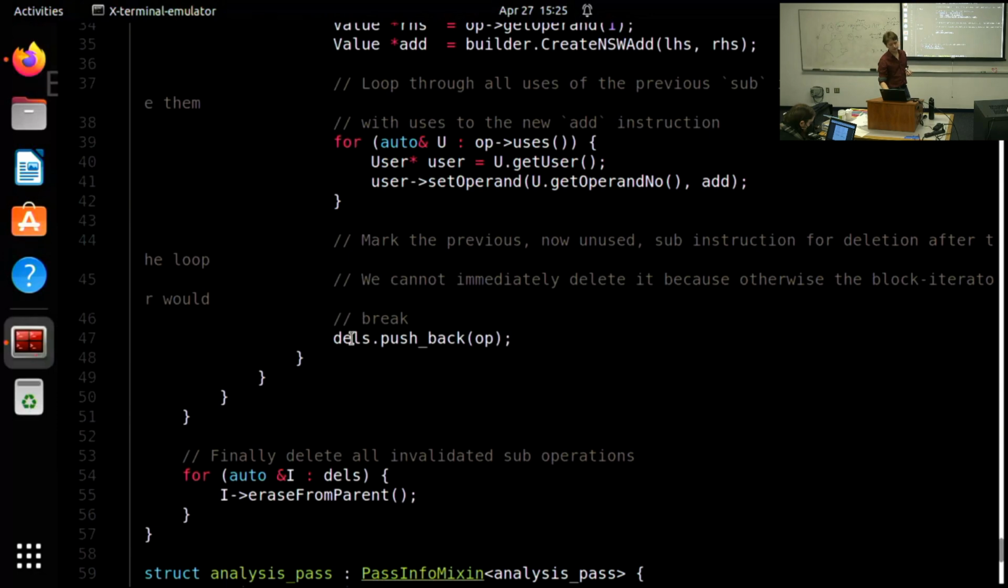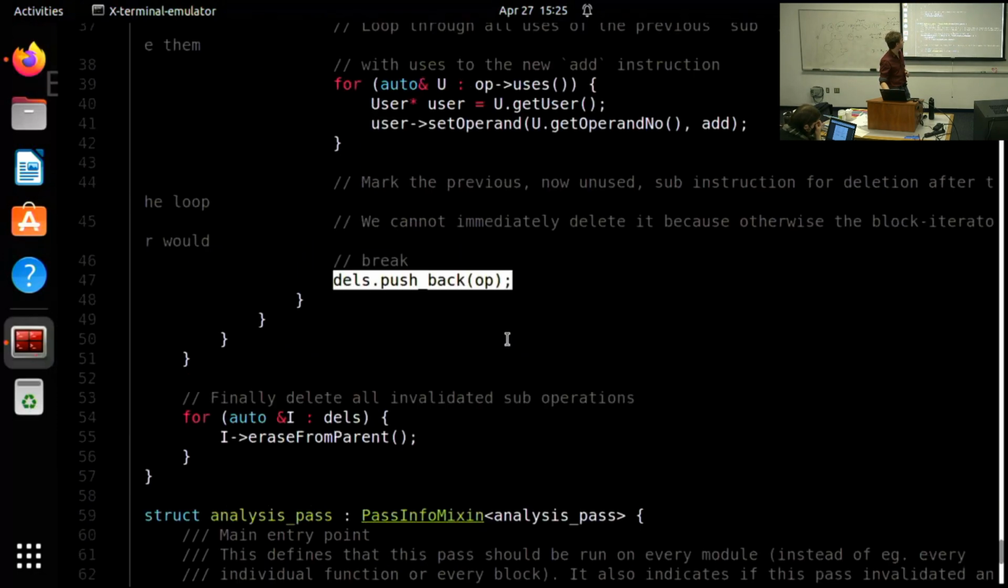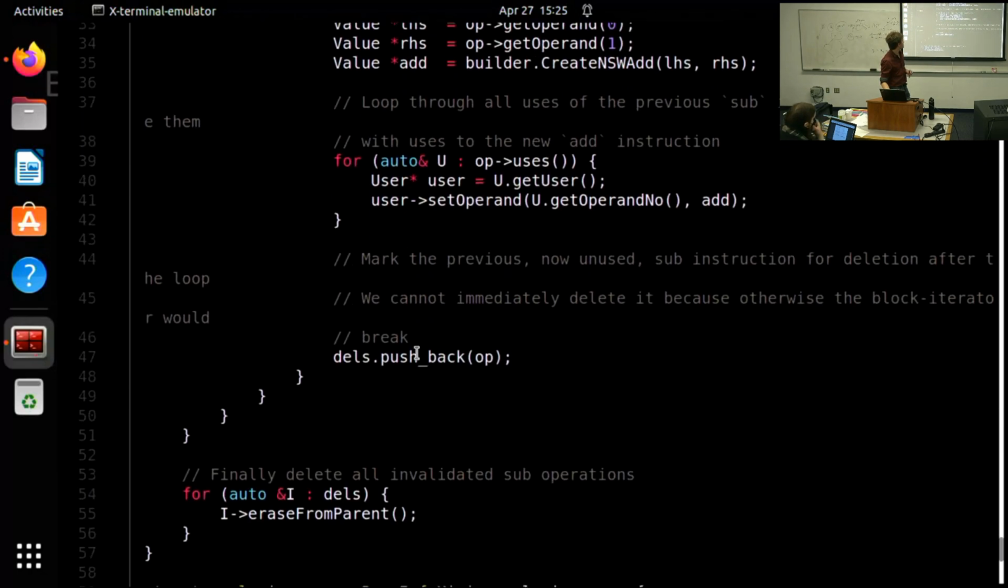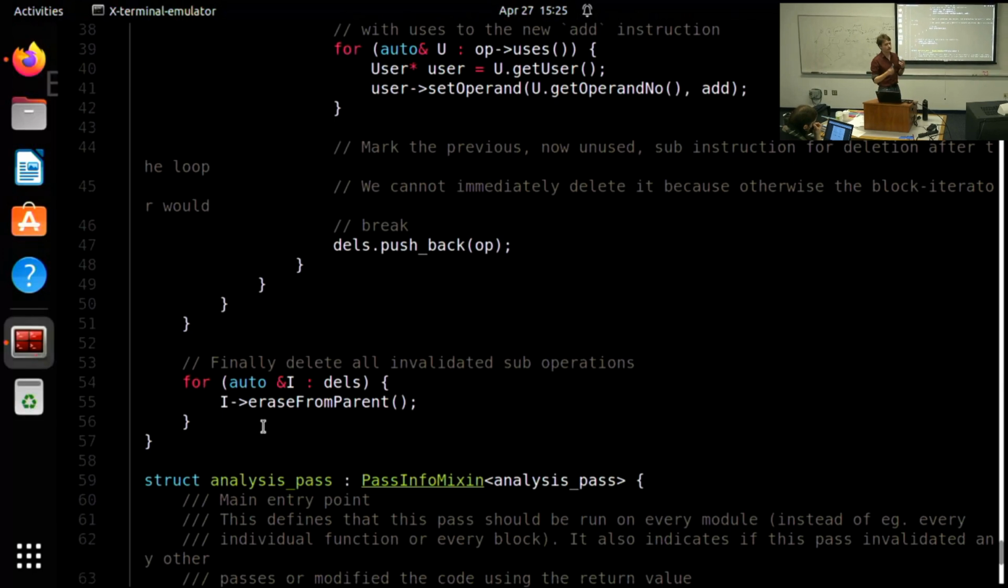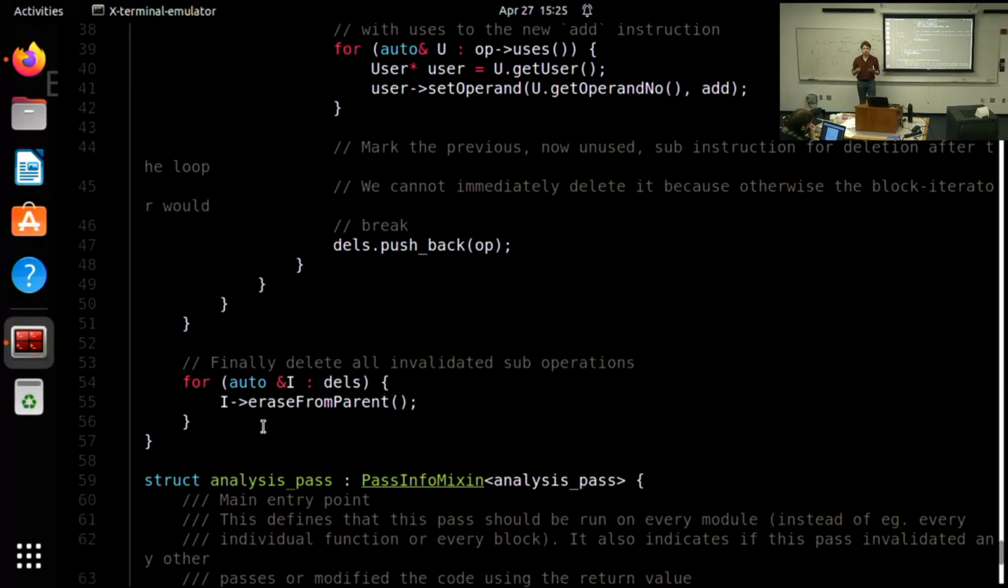And then we push the initial subtract operand to the delete array vector we initialized earlier up at the top here. And finally, at the very end, after we've looped through all the instructions, we just go through the delete array and remove all of these instructions that we just replaced. This is just done by using eraseFromParent, where you just erase the instruction from the block class.